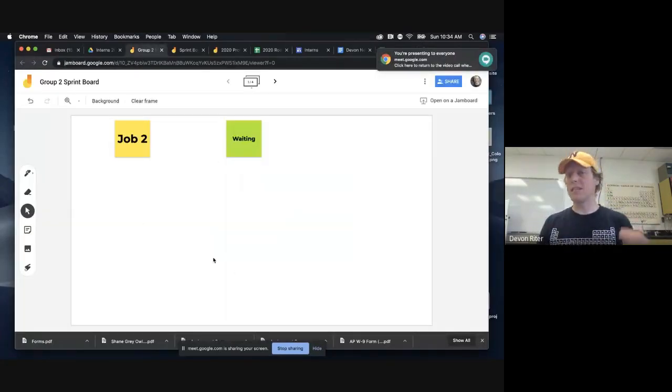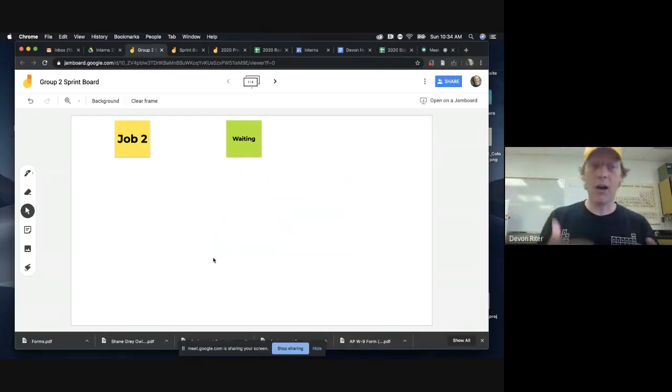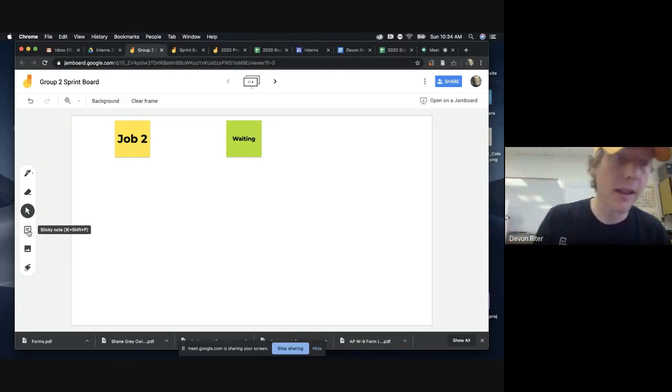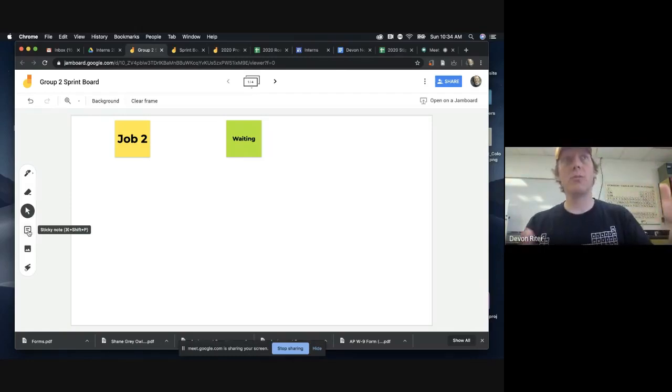I'm going to go back to my sprint board, and we're just going to start actually listing out all the different tasks that need to be done in order for us to complete this job or to make this product. And these tasks should be pretty short. Assume that one person could get this task done in 1 hour. That's how specific I want these tasks to be.